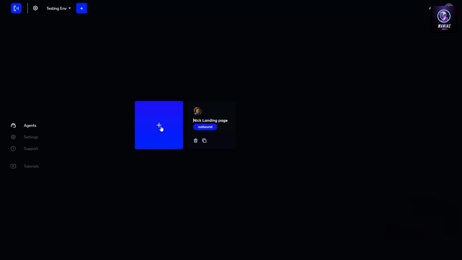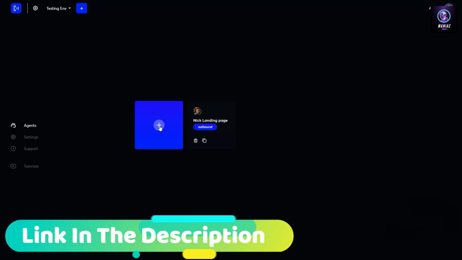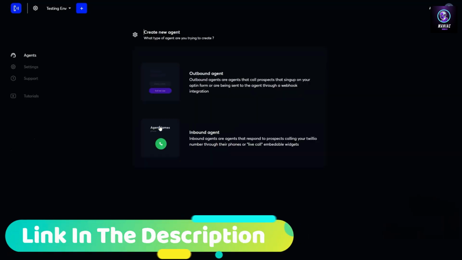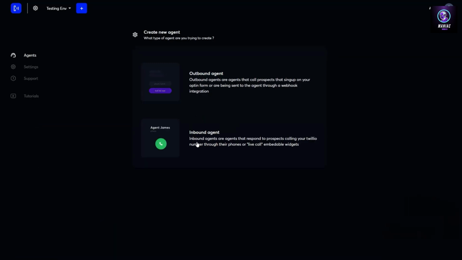Getting started is very simple. It just requires 3 simple steps to create your first AI voice calling agent without any code experience. So let's get started and create one of our first agents. You can either create an outbound agent or an inbound agent. Outbound agents are responsible for making outbound calls, sales calls, follow-up calls, booking calls, whatever you want. An inbound agent is going to be responsible for answering your calls 24/7.